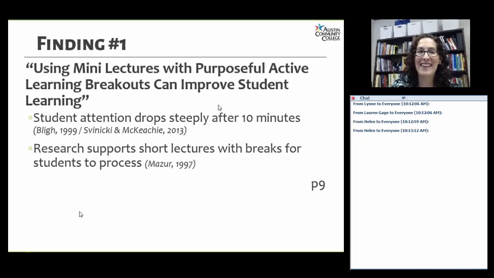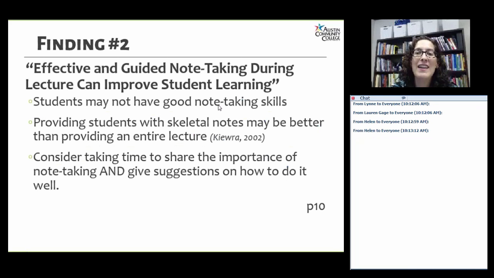So the second finding is effective and guided note-taking during lecture can improve student learning. I don't know about you guys, but I find that many of my students don't even realize that they need to take notes. And if they know that they should take notes, they may not have a method that is working for them. Often students don't realize they need to date their notes, that it's a good idea to list the exam number at the top of each page so they have a ready reference for which chunk of information they're studying for when they look at those notes.